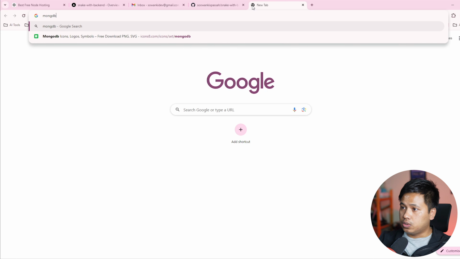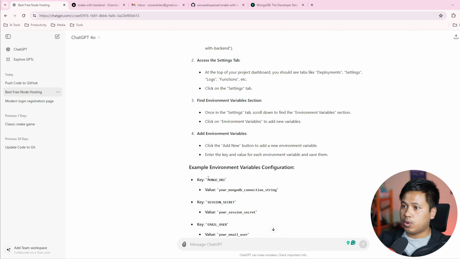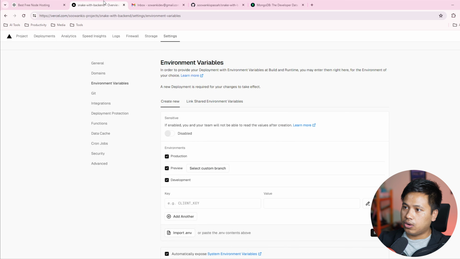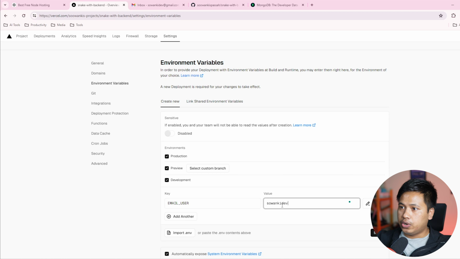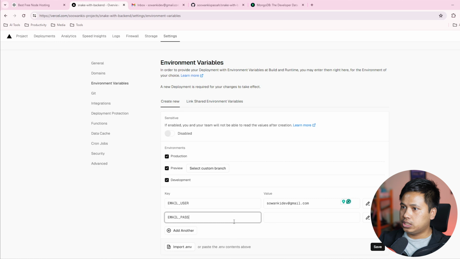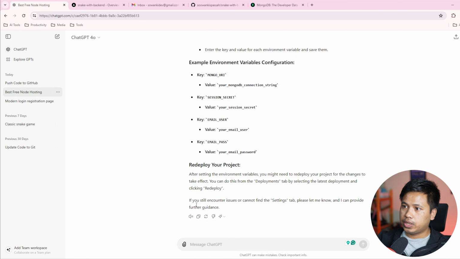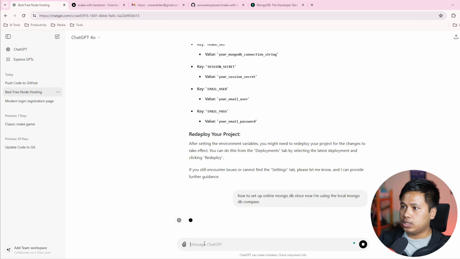So go to mongodb.com. See this MongoDB string we have to generate for the live DB. Let me first add the values here which are already available. Email user key, value will be a working email address to provide the email verification. Email password, which was generated from the email tool, which is this one. Now I'll just quickly ask it how to set up the MongoDB string.